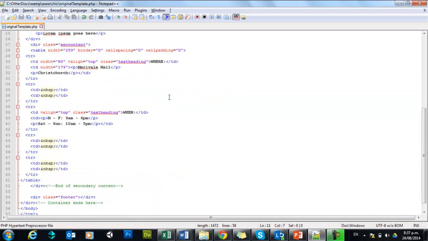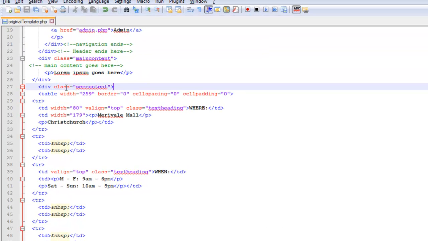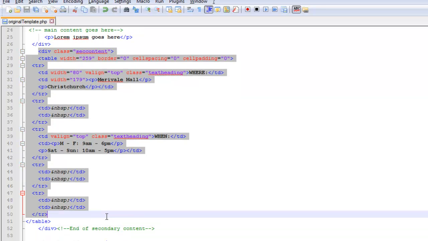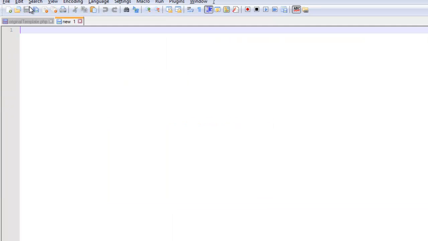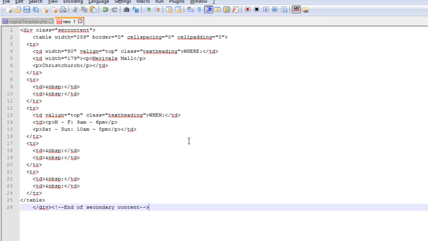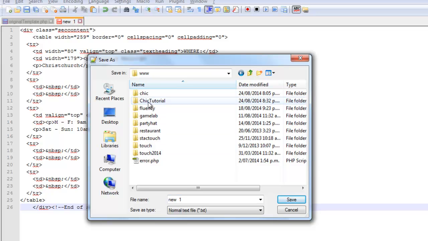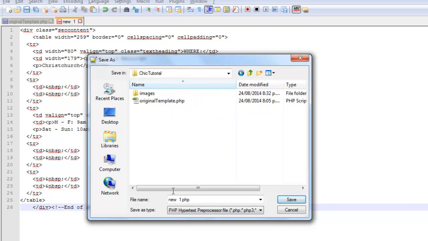So here's what we do. I'll start with the secondary content. We'll do some other stuff in a moment. In my code here, you can see where I've got my secondary content class. I'm going to select that all the way down to the end of secondary content, and I'm just going to cut that. Now I'm going to create a new page and paste it in, and save that in the correct folder, the same folder as my template. I'm going to call this one something that makes a little bit of sense, like sec content, short for secondary content, and I'll save that in there.